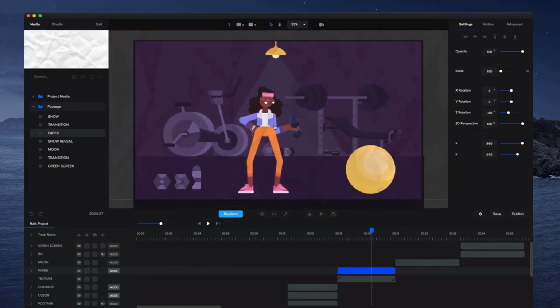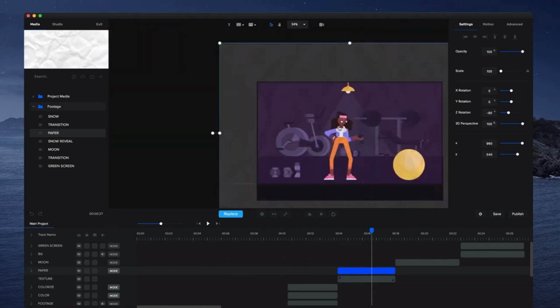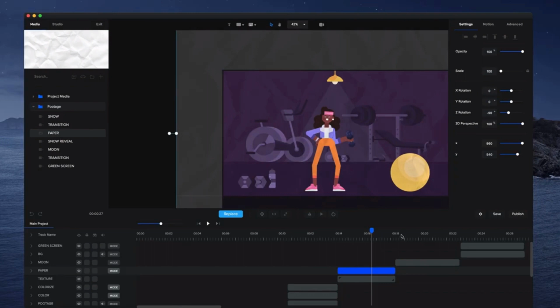And if you wanted to make it a bit more subtle, you can again adjust the opacity to bring it down so it's not such a heavy effect. But this looks really, really good, to add some extra style to your explainer style videos.